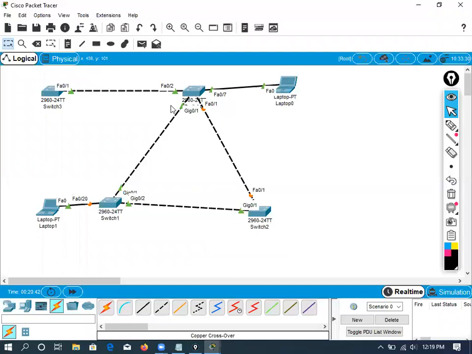Now look at this. Both links will come up after STP selection. Oh no, I have connected to gigabit Ethernet, right? So I've changed that. Okay, so this port or this port may get blocked as per that. Okay, let's see. Look at this. This port is blocked. This port is blocked. Clearly understand? This is the core switch now.